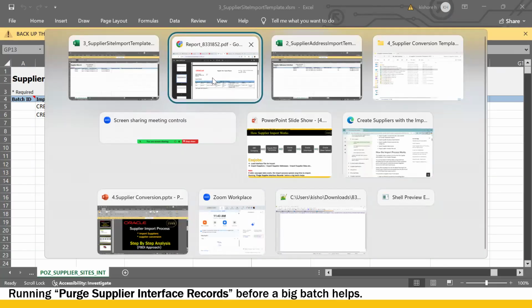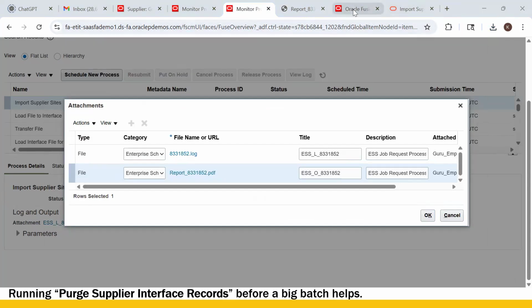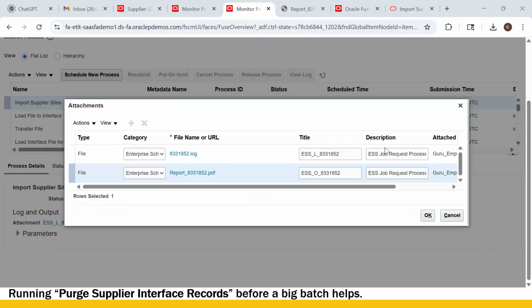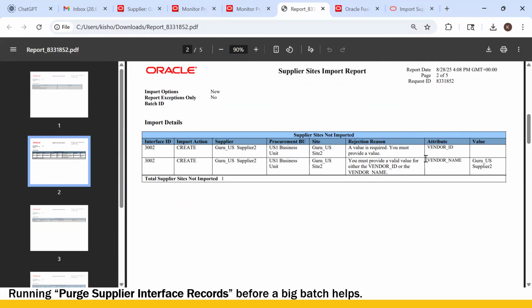Okay, let me quickly go and see whether my site is imported or not. In this case, you can ignore this error because these are old records only. So this is not our record. Our record is not Guru. Okay, I'm sorry, this is our record. I thought it was a Guru site 1. Okay, Guru US supplier site 2. So why? Okay, the first one.